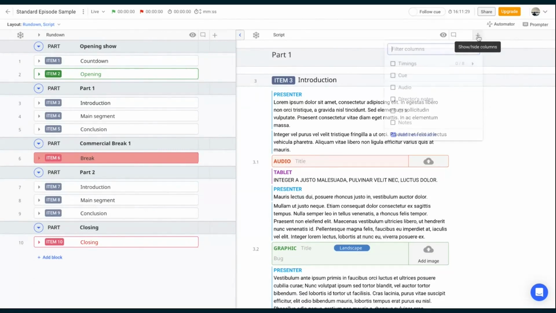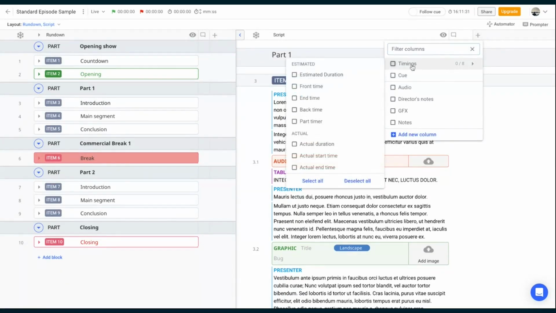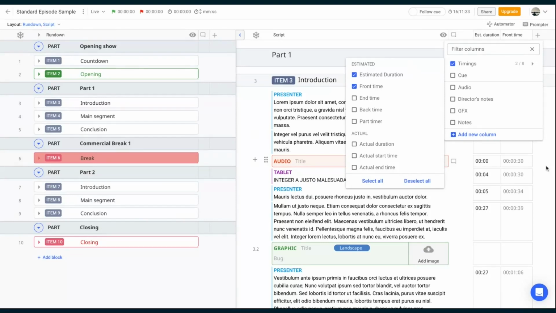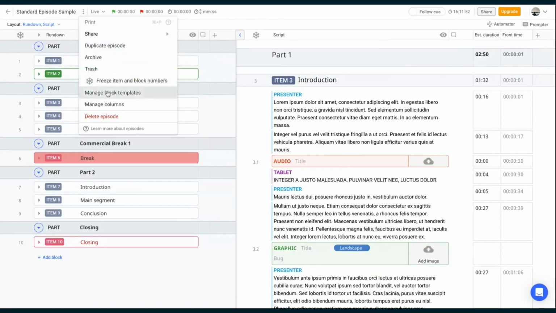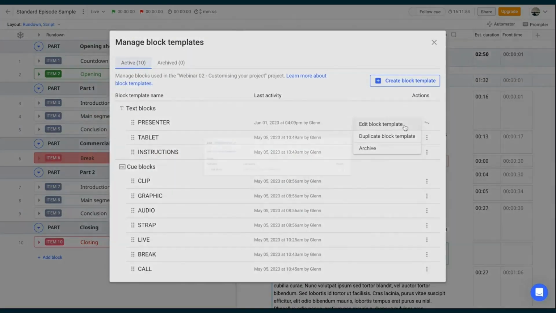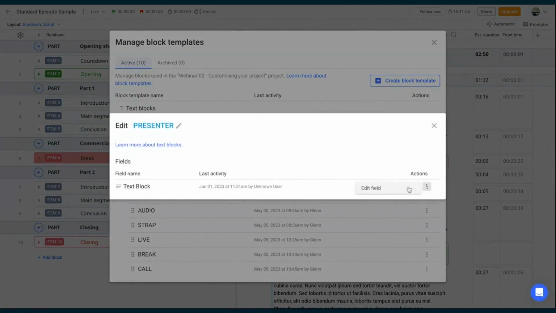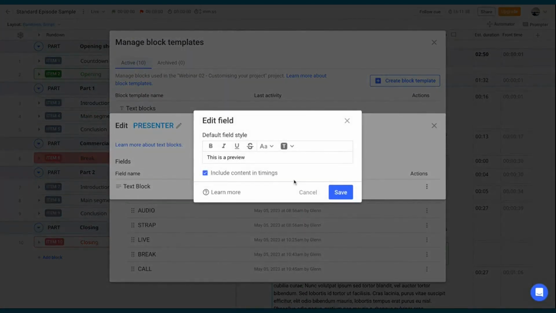So if I quickly click my plus button here at the top and show my timing column, I see here that I have a column with my estimated durations, and my presenter text here, for example, is calculated automatically by Cuez, saying that this would take 16 seconds to read. And this is based on the amount of text I have here in my text block. So if you want Cuez to calculate that duration automatically for you, you have to make sure that you enable the checkbox include content in timings.